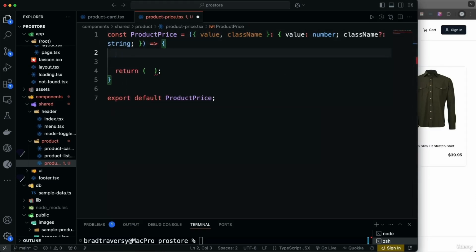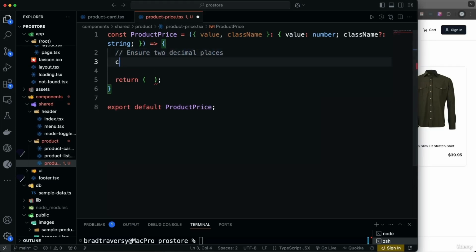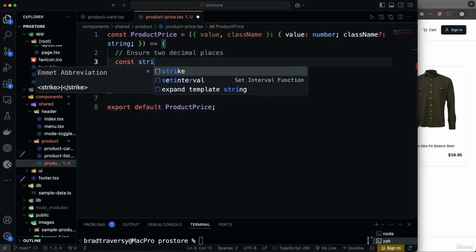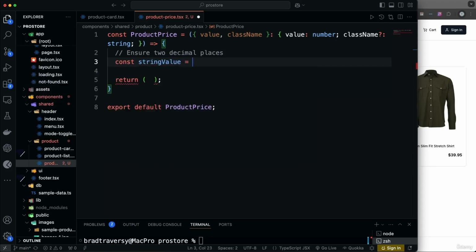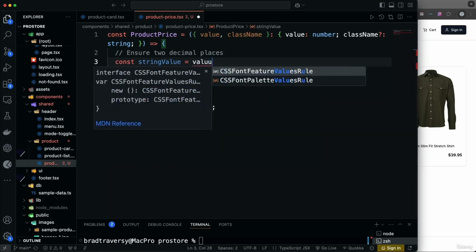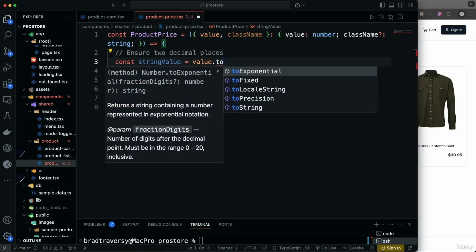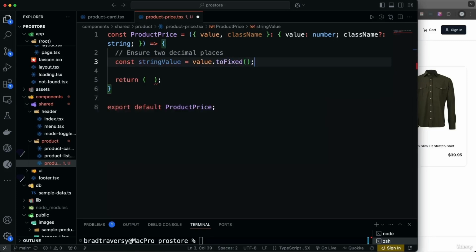Now, a couple things I want to do above the return. One is we want to ensure 2 decimal places. So I'm going to create a variable called string value, and we're going to set that to the value, and we're going to use .toFixed, which allows us to specify how many decimal places we want, and we want 2.